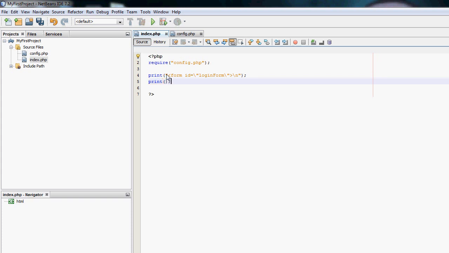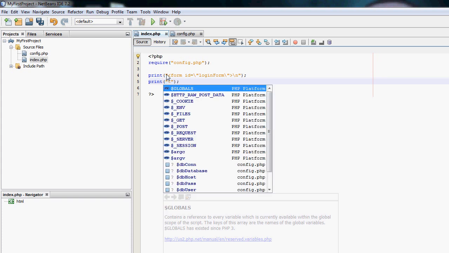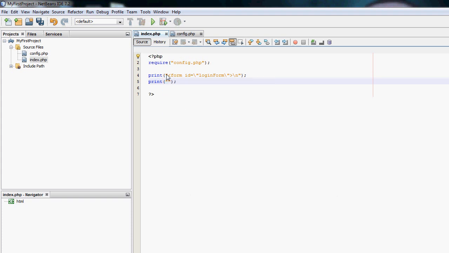Okay, so in the form we're gonna need an input field. So I'm gonna put in email. They're gonna log in using their email address, and then an input field here. Type equals text. Make sure you escape the quotes, because if I didn't escape the quote like there, it would then bugger up the string. You need to escape the quotes.